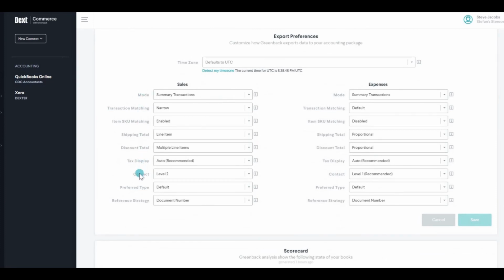Set custom export preferences for sales and expenses, from summaries to line items, SKU matching, tax displays, and contact information. Dexcommerce understands the importance of customization when it comes to your accounting processes.